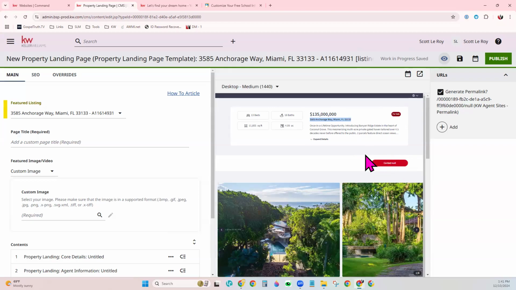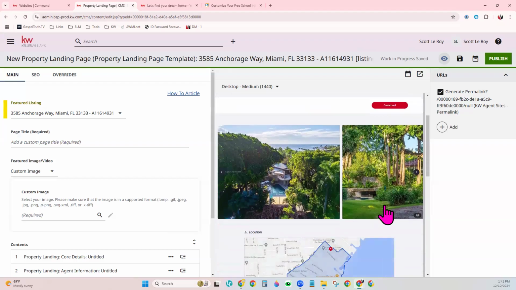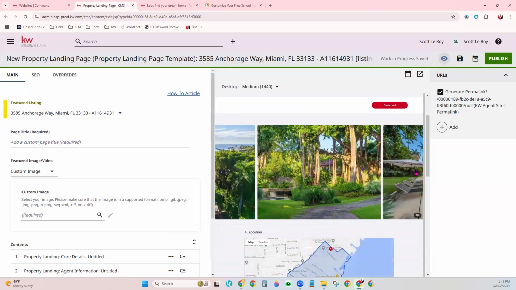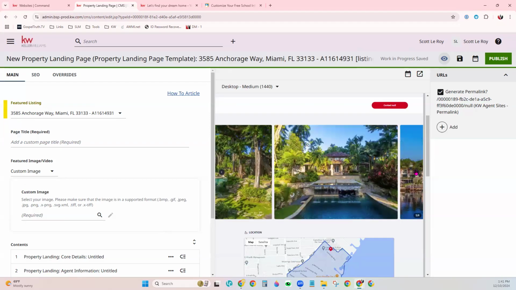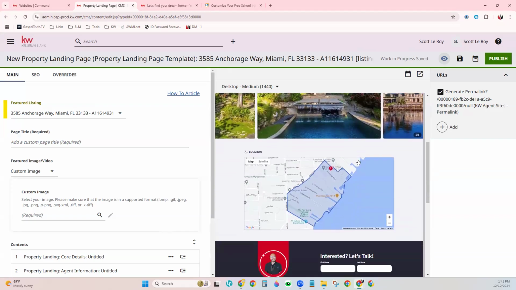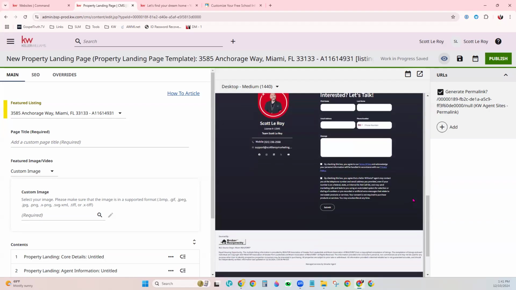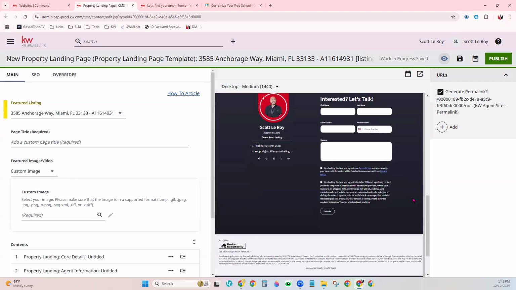Hopefully yours does not say null. Ours usually does that because he's not a producing agent. Scott is not. So yours should say contact me. And then as you scroll down, you'll begin to see some of the choice photos from the MLS that you can scroll through. Coming on down, it also shows a map of that particular location and a pin for where the listing is. And your Contact Me form will be located at the bottom.